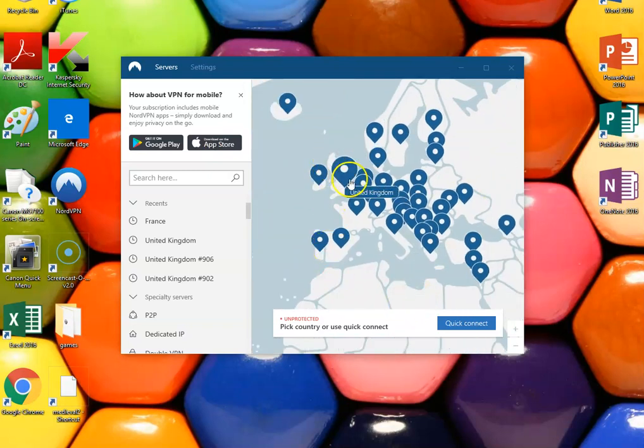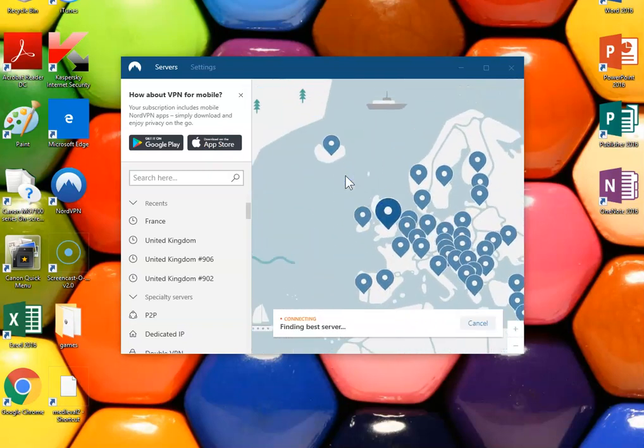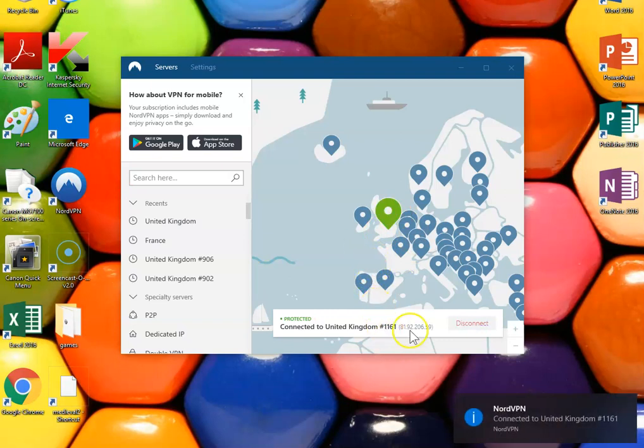But we want the BBC, so we're going to click on a UK server and connect through there. So I've just clicked on the UK icon, and it's finding the best UK server for me at the moment. And there it is. It's connected to United Kingdom, and now I've got a UK IP address.